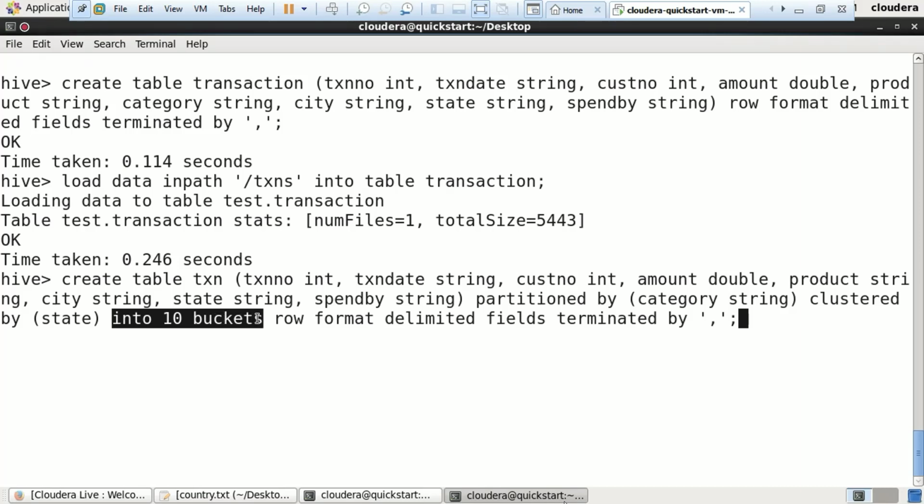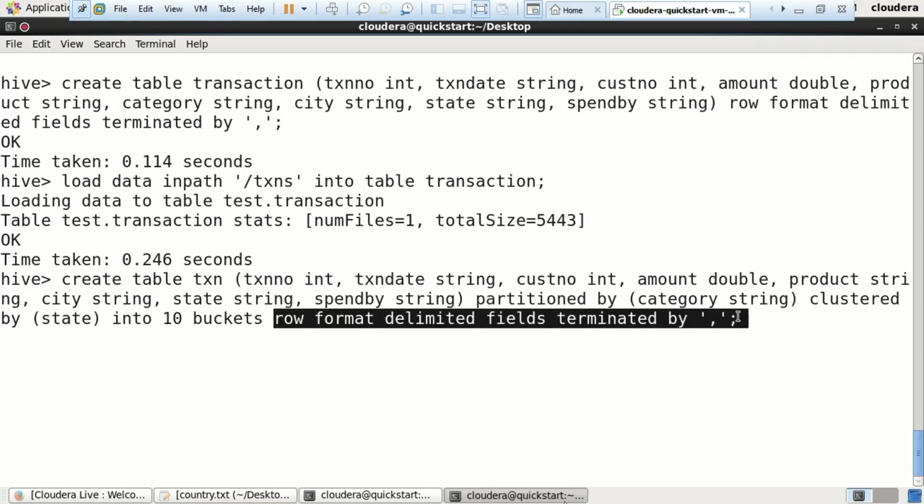Into 10 buckets, I want to bucket my partitioned table. After that, row format delimited fields terminated by comma. This is the same thing. I hope this part is clear, how to create metadata when you are doing bucketing. One more thing, bucketing you can do directly as well. It is not necessary. Firstly, you will do the partitioning, then you will do the bucketing.